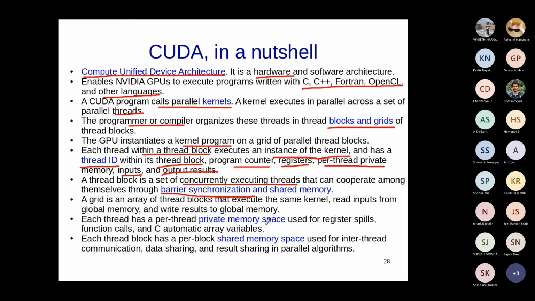In addition, there is some fast memory, like a cache, which is provided for all the threads within a thread block. So they can actually coordinate with each other very fast.